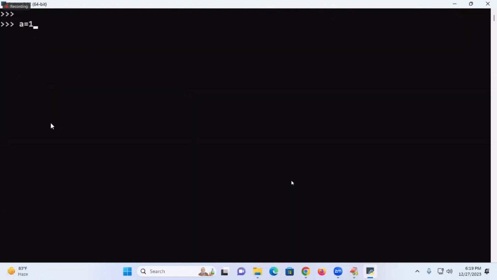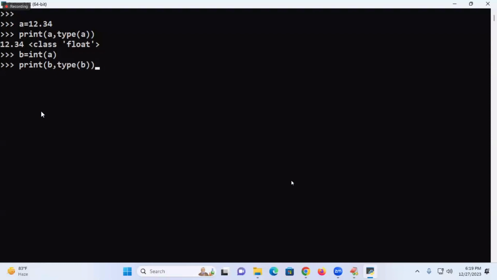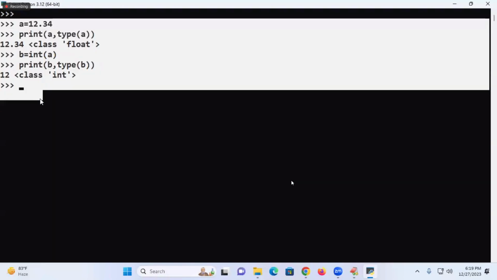The issue starts from here. A is 12.34. What is the type of A, students? Float. Now I am converting into which type? In this case, it will take the value 12 and keep it in the variable called B. So print B comma type of B. What is the output? 12 is the answer. Are you following me?